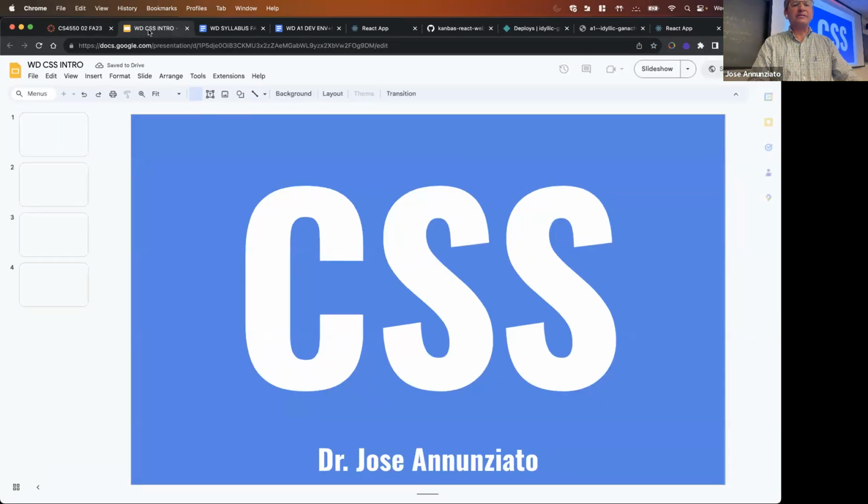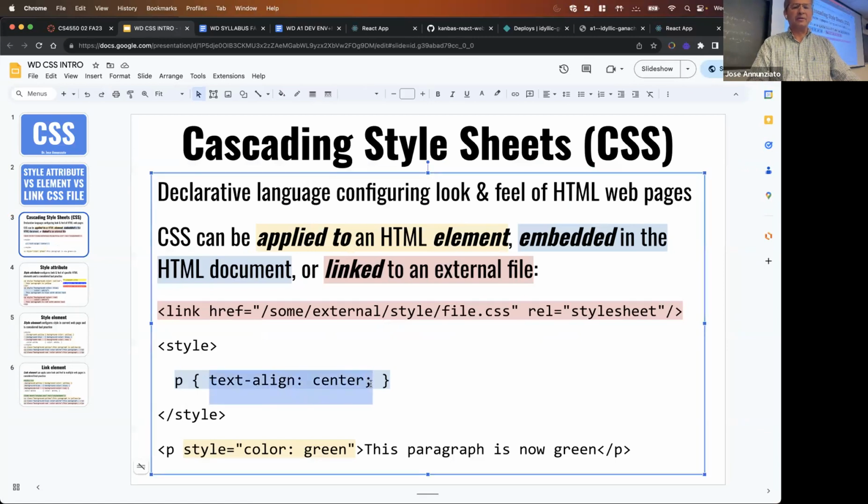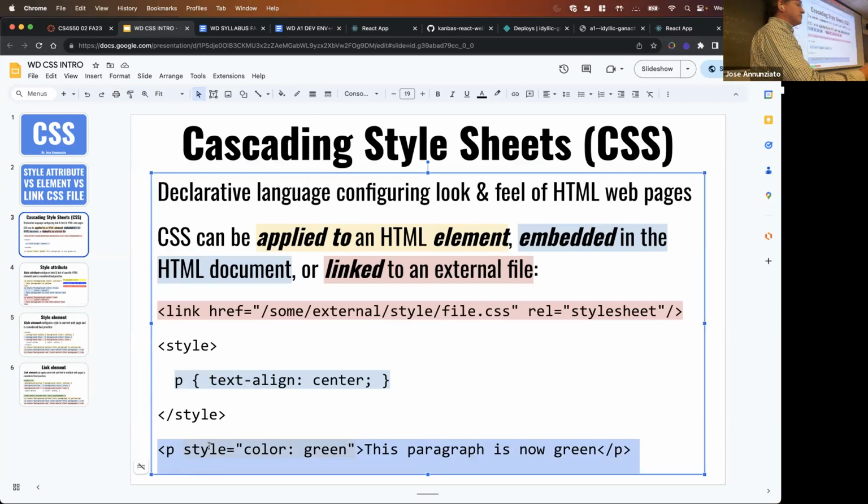And the way it works is that we can declare whether a certain thing has a particular look and feel. So you can do it in a couple of ways. You can either do it directly on the element, like for instance, if you have a particular paragraph, you can override the default look and feel.